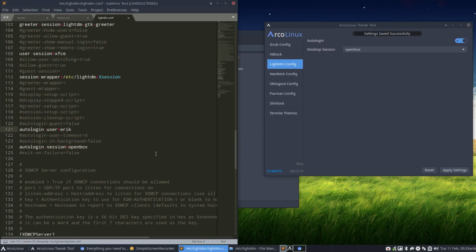Here it works. Okay, so no need to go into the code. It is working. So the idea is to have this easy switch to set your lightdm to move either from auto login to not auto login or move to another desktop, any desktop that's in the drop down here.